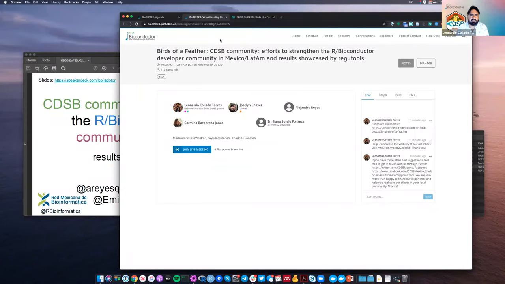Welcome to the first Birds of a Feather at the BIOC 2020 conference. It's going to be about our CDSB community, which stands for the Community of Bioconductor Software Developers in Spanish. And we're going to talk about our efforts to strengthen the R and Bioconductor developer community in Mexico and Latin America, plus show results showcased by the regutools Bioconductor package.